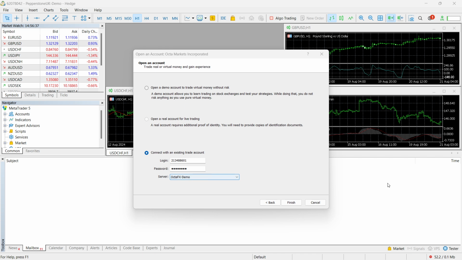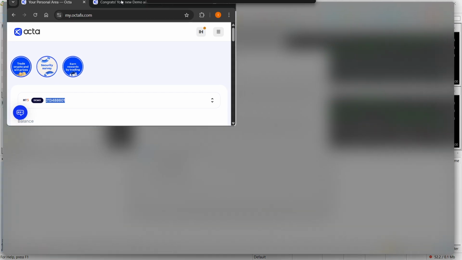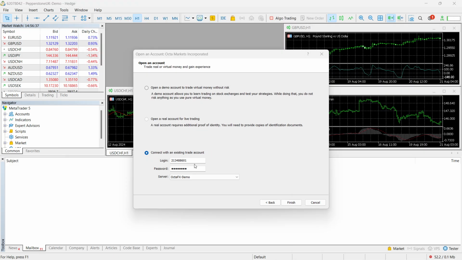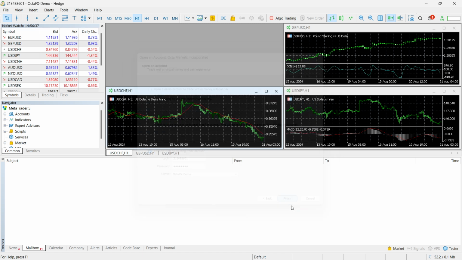Then under the server, you also have to put in the server, and on your account, it says over here which account you're using, and then the server is OctaFX-demo. So this is going to be the one over here, OctaFX-demo. Then after this, just click finish.